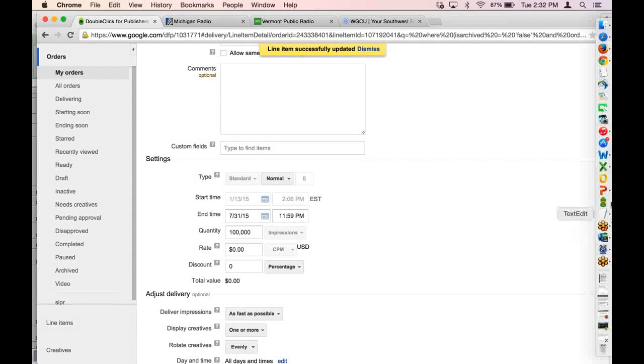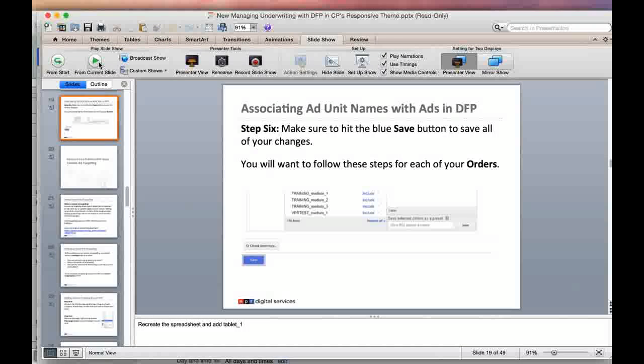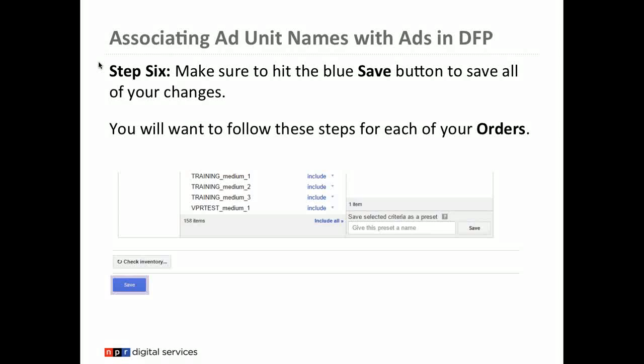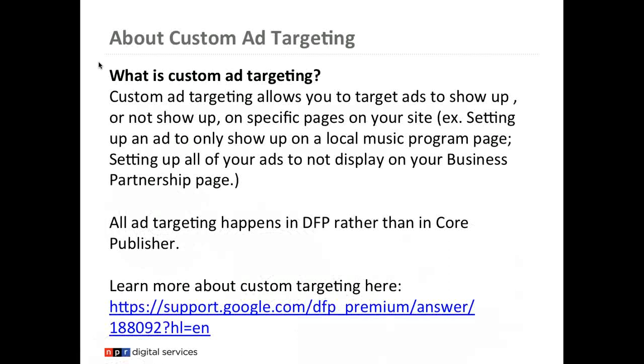All right. So the next section is, now that you have done that, you have given us your network code, you have given us your ad unit prefix, you have updated the CSV file and uploaded your ad unit names, and now you have associated your delivering line items to the specific block placements that you want. Now, this is just a little bit of information on custom targeting. Just a basic definition for you guys.